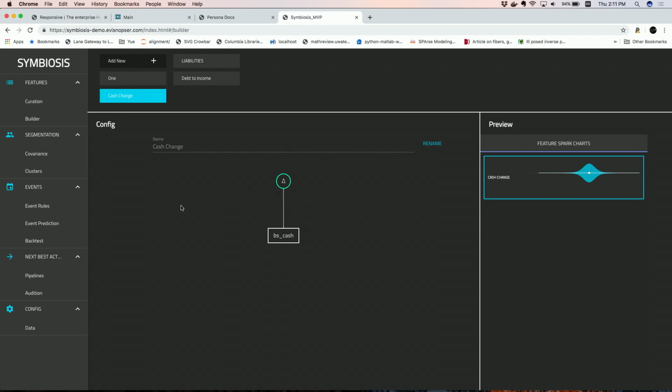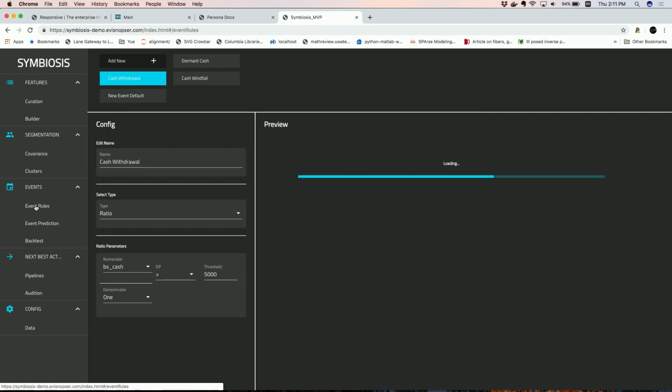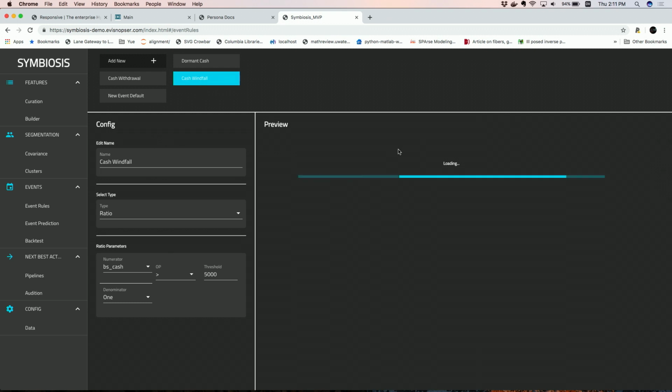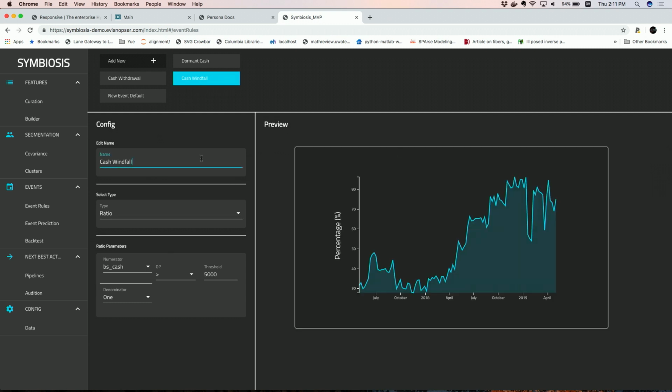So we're going to take this very simple to understand feature, and we're going to build a very bread and butter event. Okay, anytime someone gets more than $5,000 of cash, we'll call this a cash windfall, and we'll create an event that's fired off. So on the right there, you can see when this event's getting fired, how many people. Okay, let's now set it up for broadcast to our advisor base.